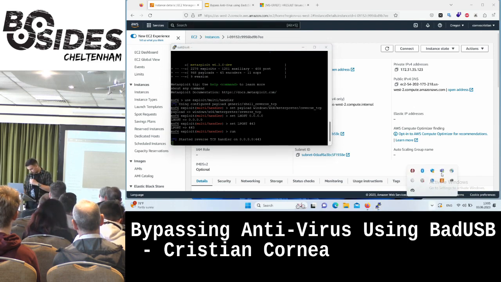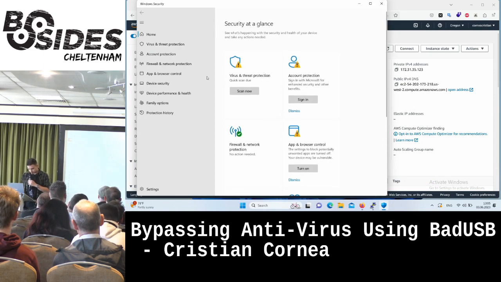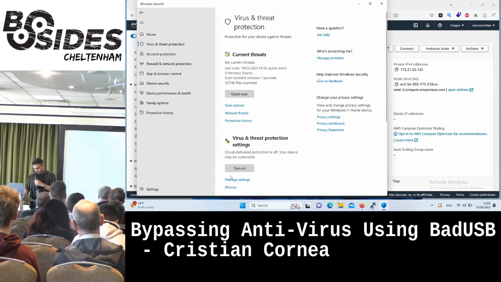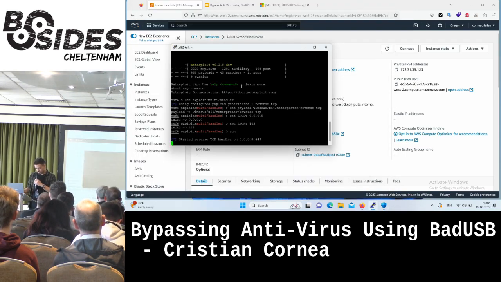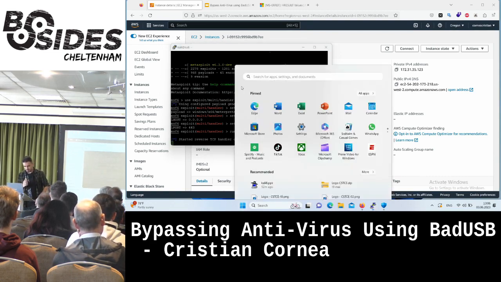Let's check antivirus. View security dashboard. And we have real-time protection on. So Windows Defender with real-time protection on. Okay. And we have the BadUSB, which will simulate the action that Bob did. So he inserted the BadUSB. And let's see what happens.